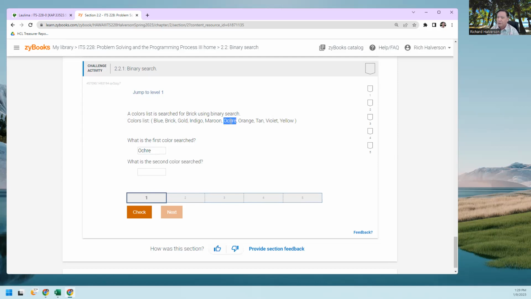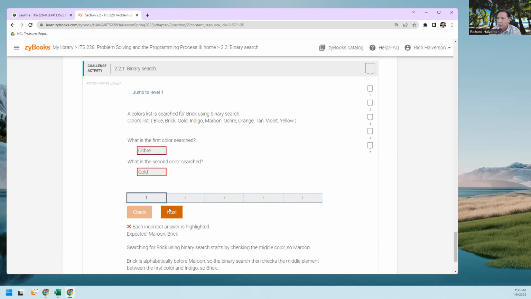Okay, so if ochre is the first color searched, and we're looking for brick, brick is less than ochre. So the next one is going to be the middle of this half, and the middle of this is gold. So I'm going to say the second color is gold. And I check it, and it said the first color is maroon. So I got it wrong, and it should have been maroon, not ochre, as the middle one. And then the one in between would be brick, if the middle one is maroon.